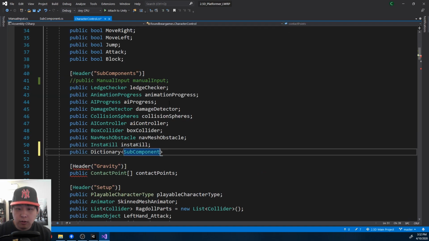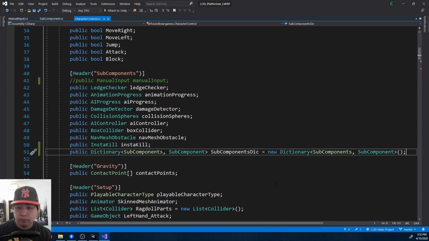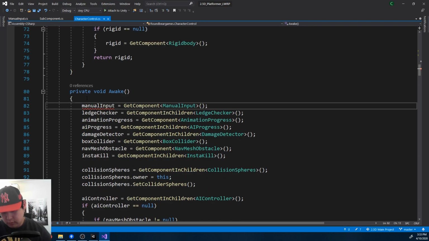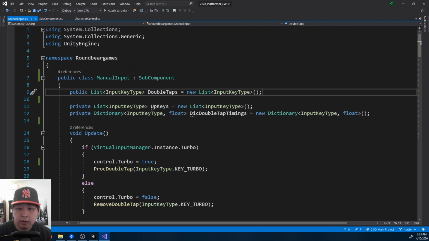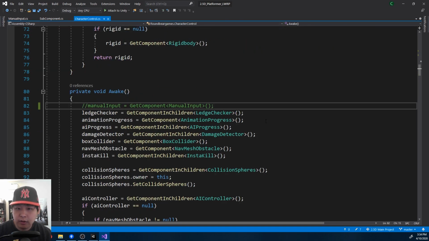So character control will just have a dictionary with a bunch of subcomponents in it. Subcomponents dictionary. So for the manual input, we should have an error. We don't need this. The subcomponent class takes care of that. And also, if I look at the manual input again, this doesn't need to have its own update function. Let me call this public void on update. And instead, we'll update everything in character control.